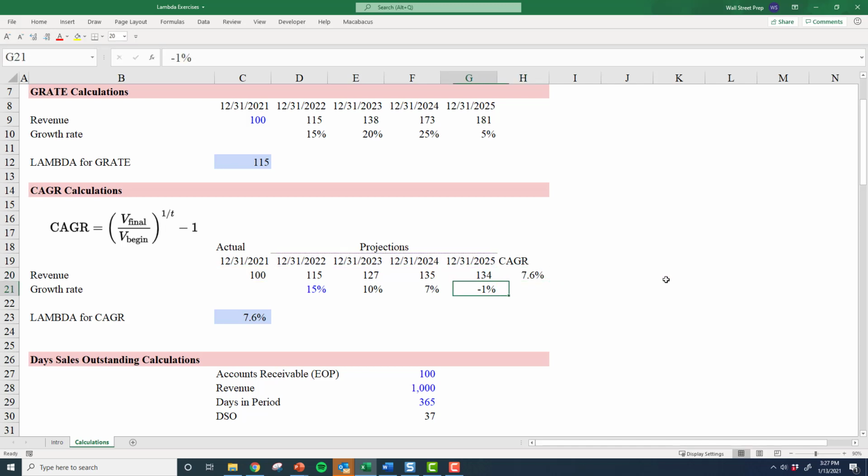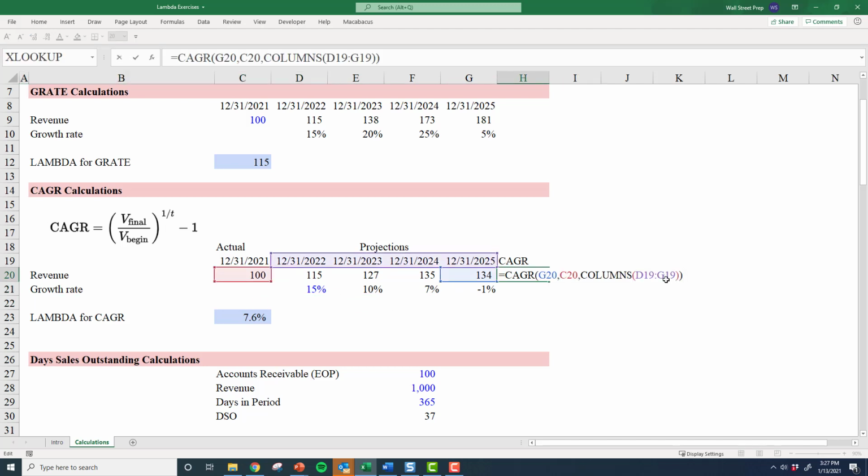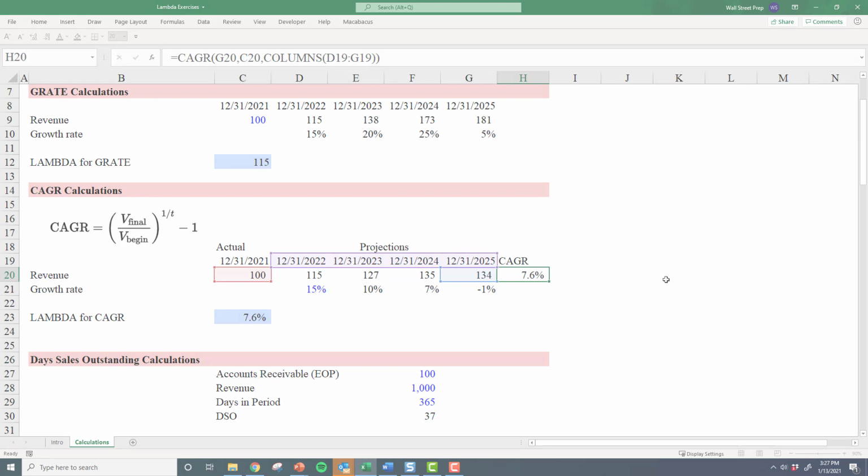I can make this as dynamic as I want, or I can also ask a user for a user input for the number of periods. But this enables you now to use CAGR whenever you want.